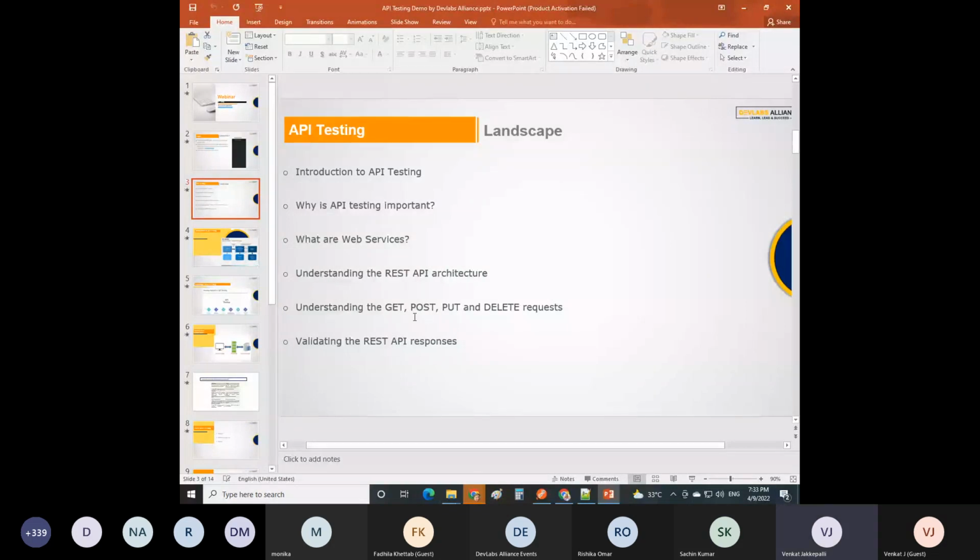Here is the agenda for API testing. We will cover what API testing is and why API testing is important in the current market, what web services are, and we'll go through the REST API architecture, the different HTTP methods, why we use these HTTP methods and the importance of each HTTP method, and validating the REST API responses, what kind of responses we will be getting and all. This is the brief introduction. We'll be covering all these topics in this session. And let's go to the topics. Introduction to API testing.